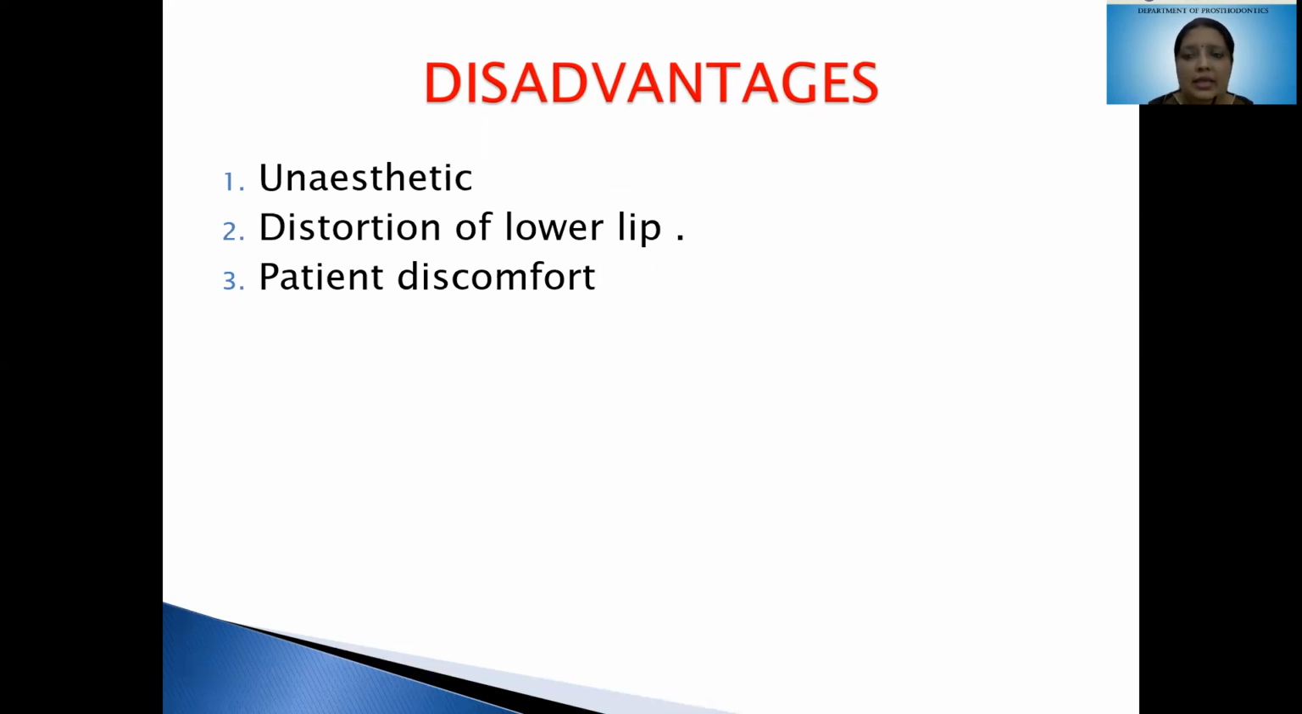Disadvantages: it is highly unaesthetic. You have a thick bar running on the labial sulcus, which is very unesthetic. It distorts the lower lip. In patients wearing this prosthesis, the lower lip always looks like it is everted, and it is very uncomfortable to the patient. So like I told you before, this is done only when there is no other option.